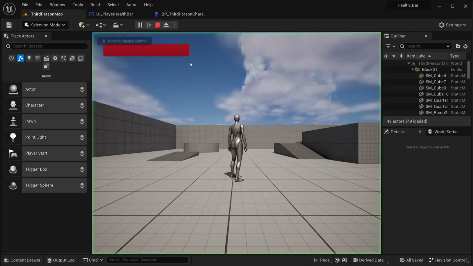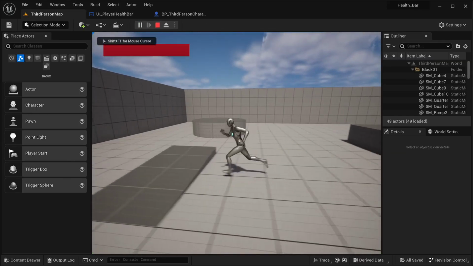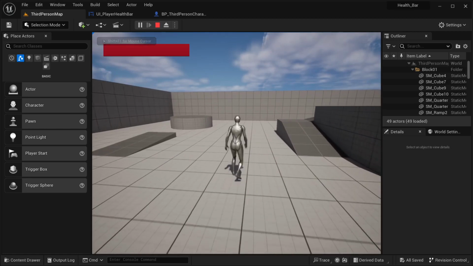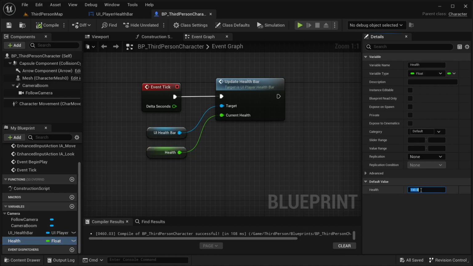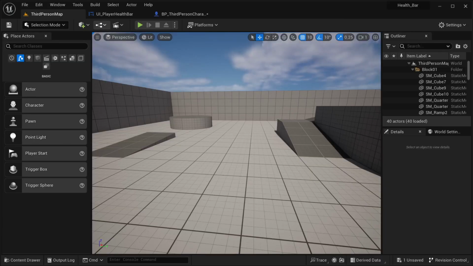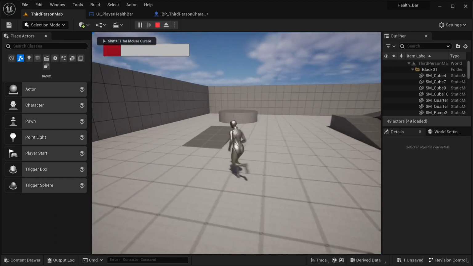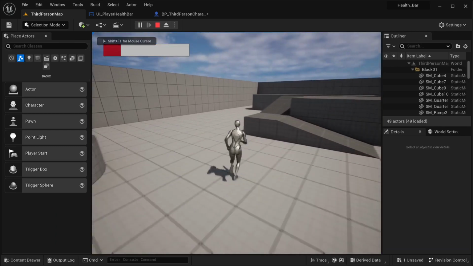Let's go into our game. So as you can see, I have our health bar over here, and it is 100 by default. If I come back here and, let's say, I select this to be 20, I compile this, save it. If I go back, as you can see, it is only that, and it's going to be updating it.